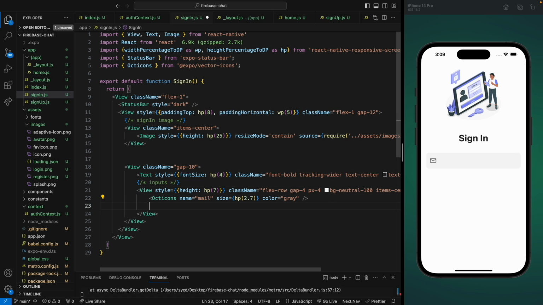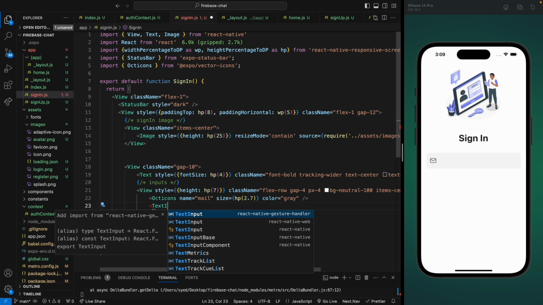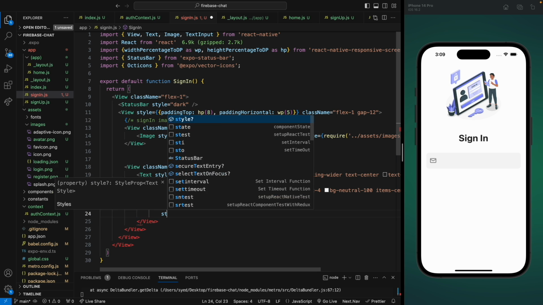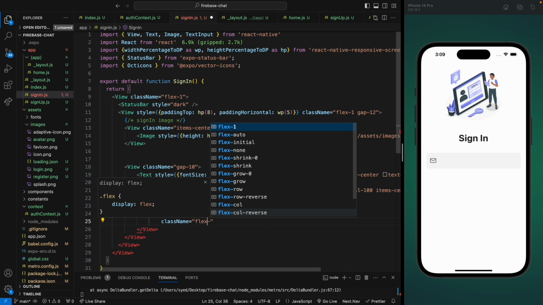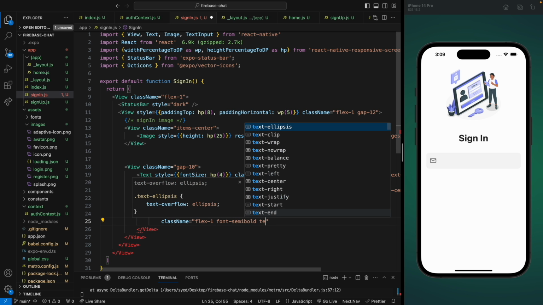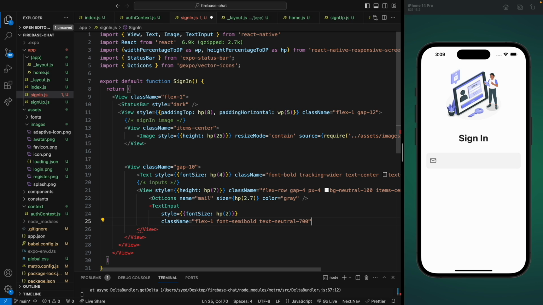Now after this icon, we need to use a text input. So let's import the TextInput component. And we need to use the responsive font size. So let's add a style and give this a font size of HP 2. And after this, let's add a class name, and let's use flex-1 so that it takes the full space in our container. Font semi bold, and the text color should be neutral-700.